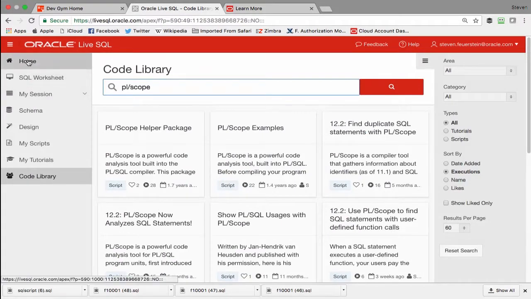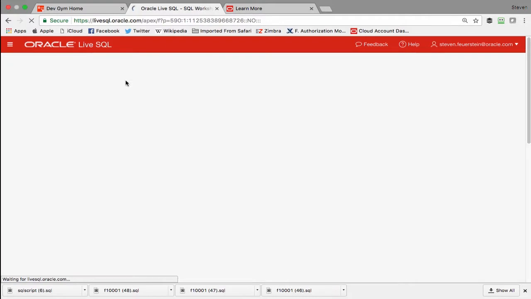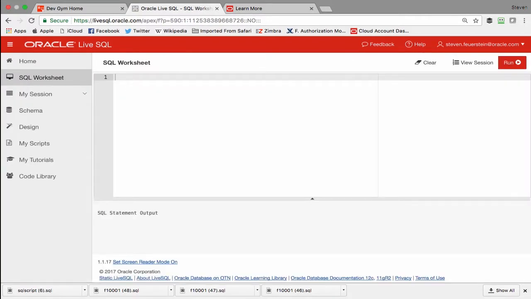Now that part of Live SQL is not particularly of concern for you. For example, you can come here and say, oh, I've heard about SQL. Can I do like select star from EMP? No. But how about employees?